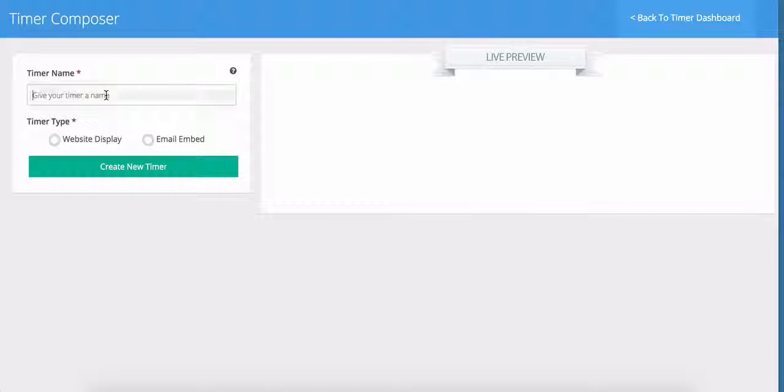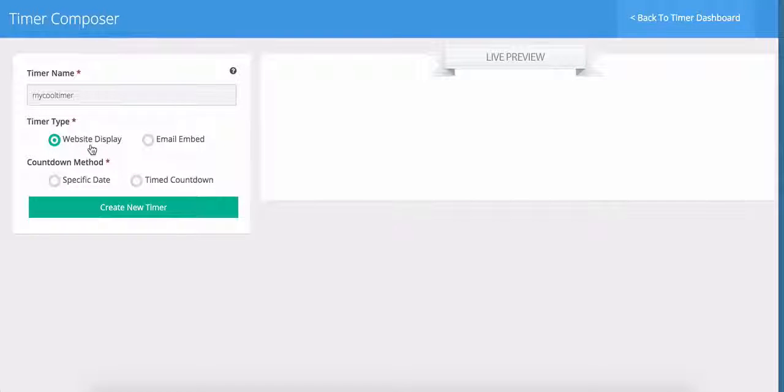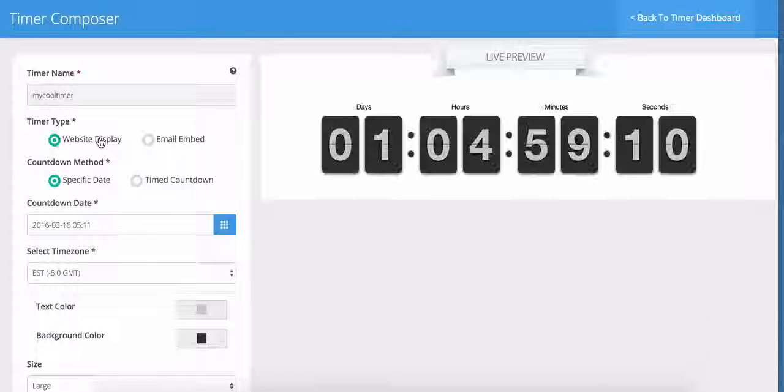All right, so let me just give this timer a name, my cool timer. You can either display this timer on your emails or on your website. Let me show you the website display one. You can select a specific date or a timed countdown. Let's just say it's a specific date.